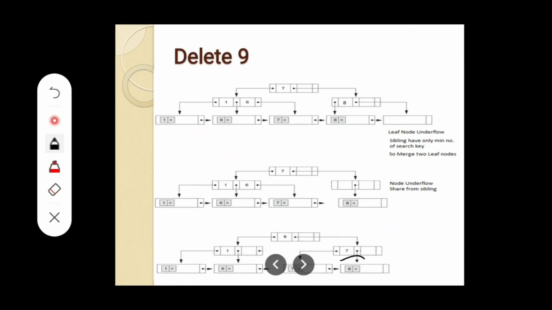Next, the right of 7. The right child of 7 must have values greater than 7, right? 8 is greater than 7. So the B+ tree condition is also satisfied. So this tree is balanced and this is right. Clear?